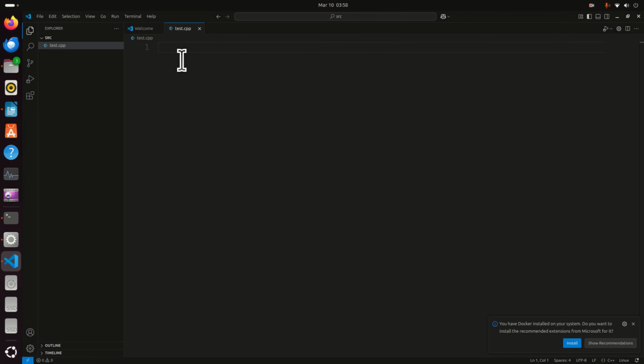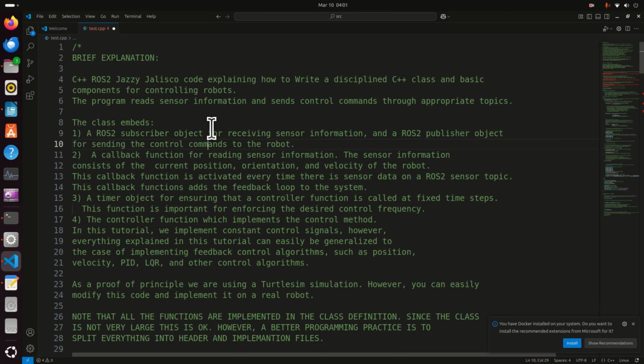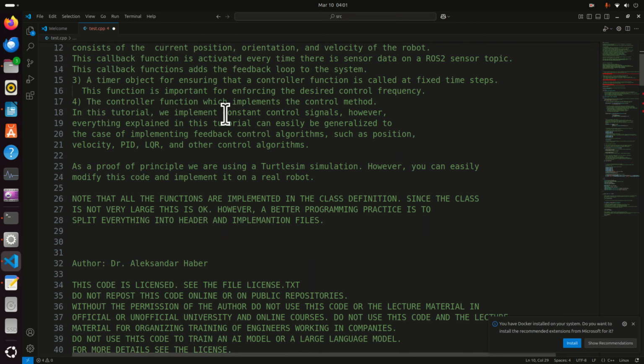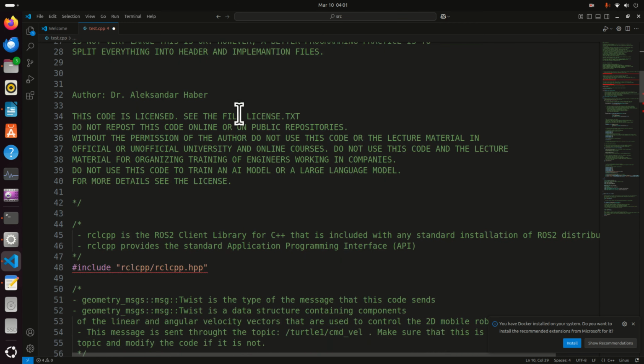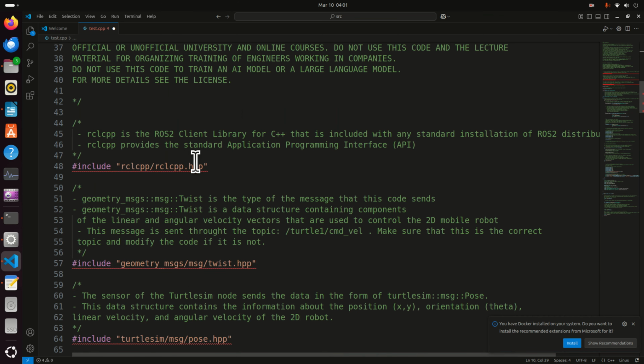Okay, and let's implement the file. To save time, I simply paste the code we wrote. This code is the original work of Dr. Alexander Haber, and a link to this file is given in the description below. Over here, I'm going to skip these comments and start with the first line. RCL CPP is the ROS2 client library for C++ that is included with any standard ROS2 distribution. RCL CPP provides the standard application programming interface, or API.